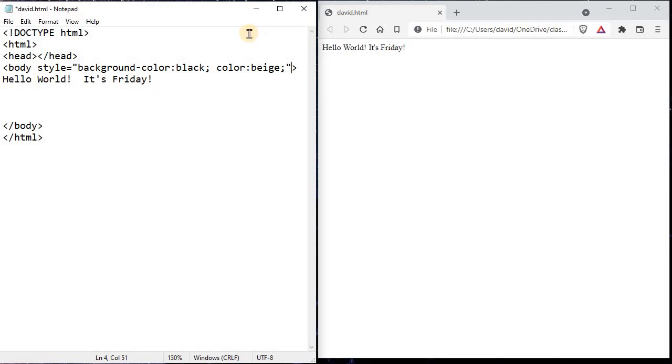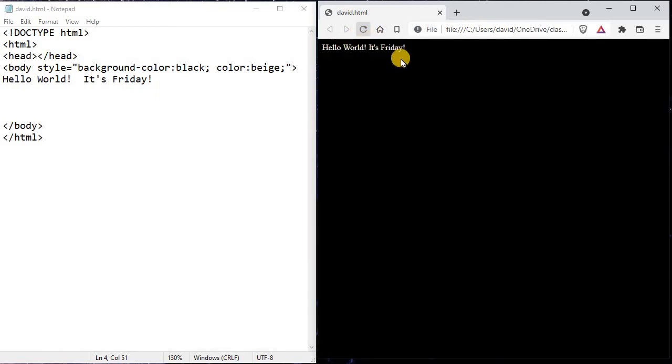Okay, so now let's see if we have the black background and beige text. So I'm going to save it, Control S, and come over here and refresh, and there it is, black background, and is that beige? I guess it looks kind of white. Okay, now let's add some more stuff. Let's change our font. By default, it gives you this Times Roman font. It's pretty small.